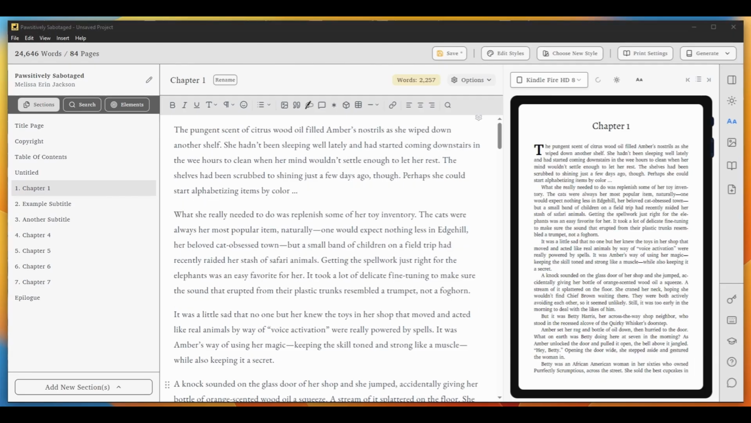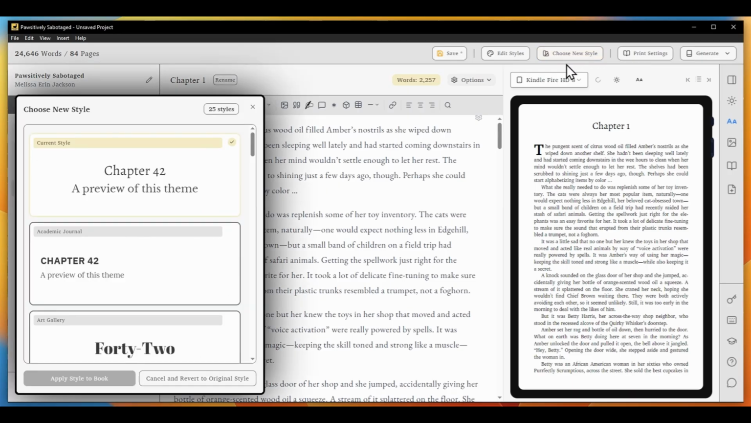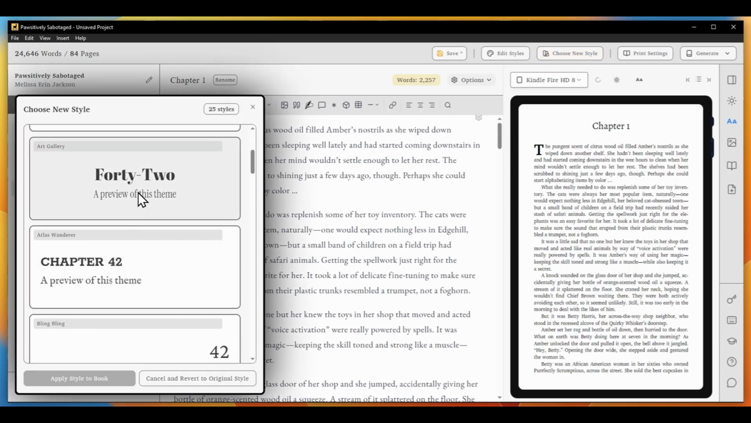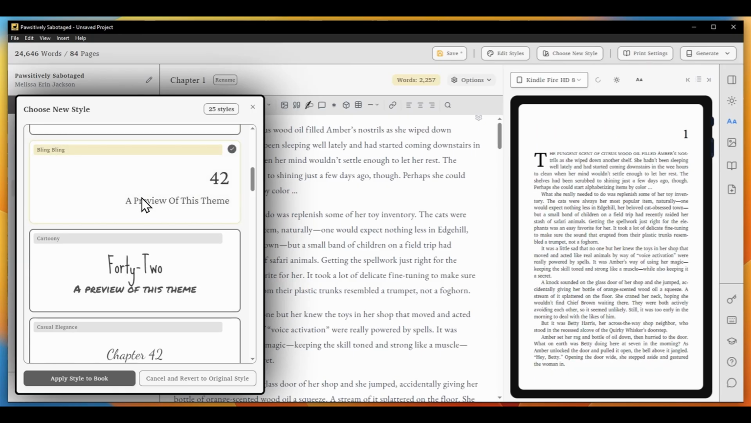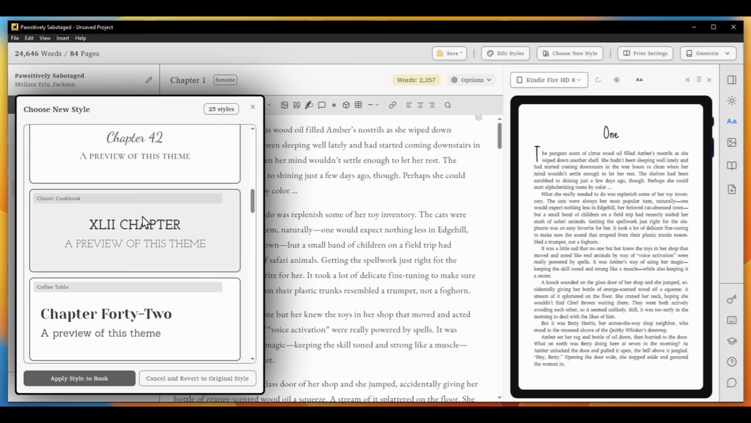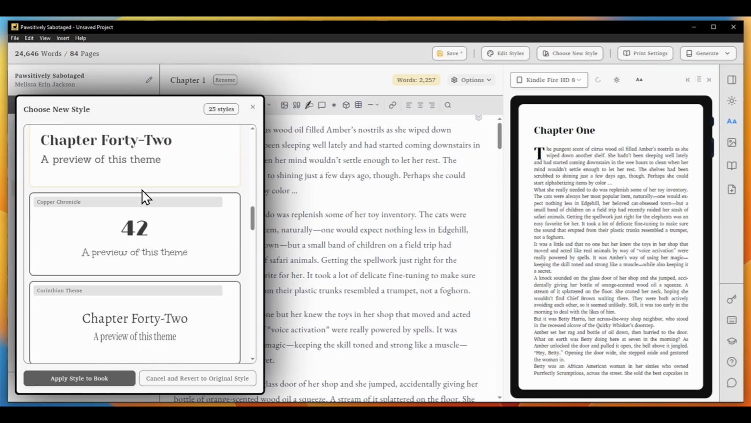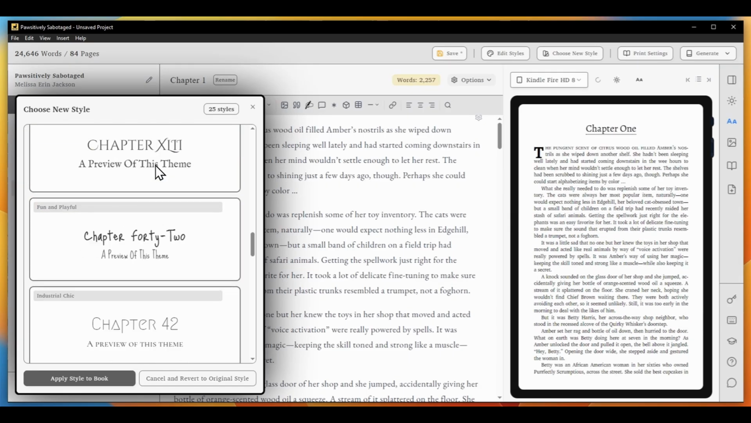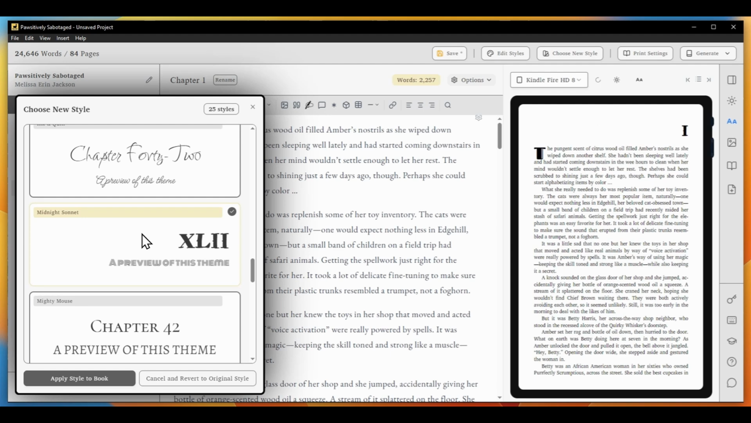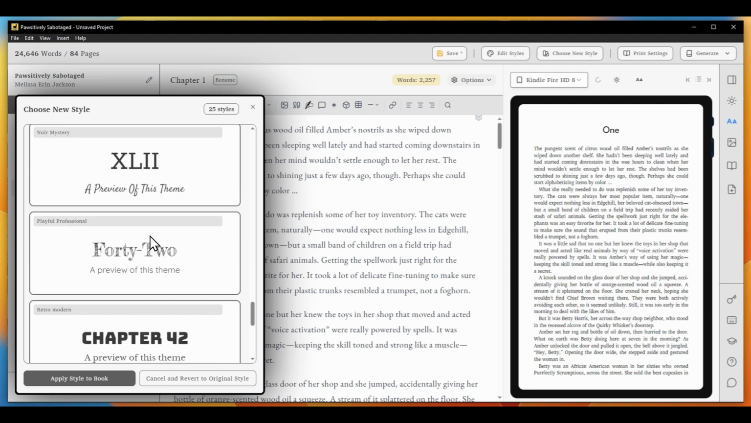Now let's talk about changing the look of your book. In the header bar above, you'll see Choose New Style. Clicking this opens a panel with 25 pre-built styles. These are complete book designs with fonts, spacing, and a variety of elements already styled and ready to go. The nice part about the Choose New Style panel is you can cycle through all of the styles without actually implementing them into your book. The styles will only take effect when you apply them.